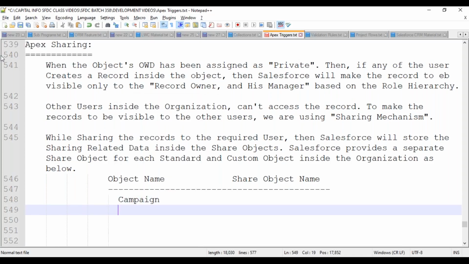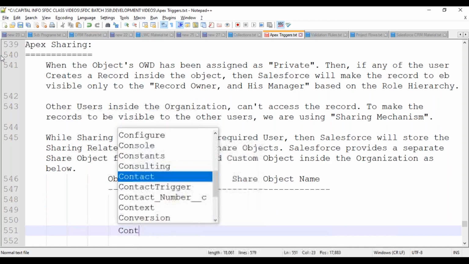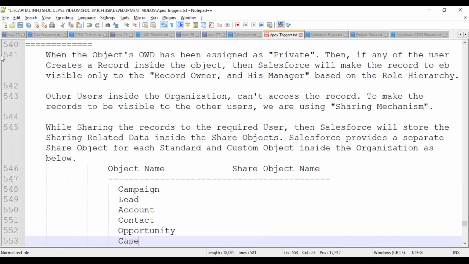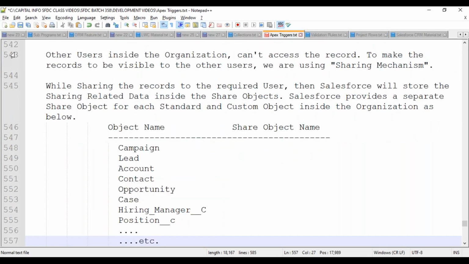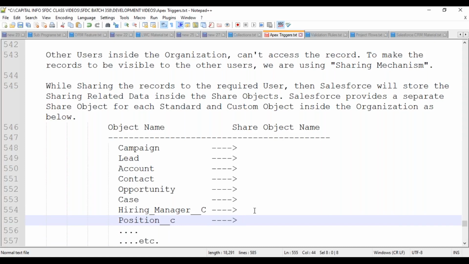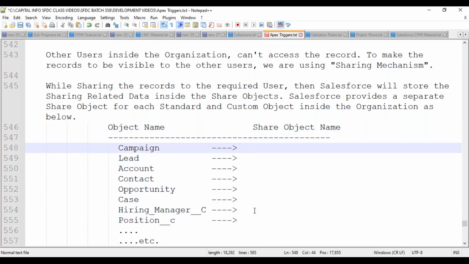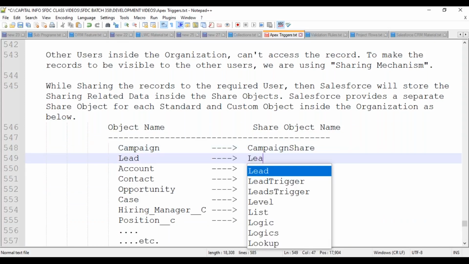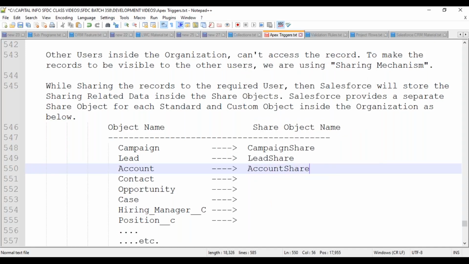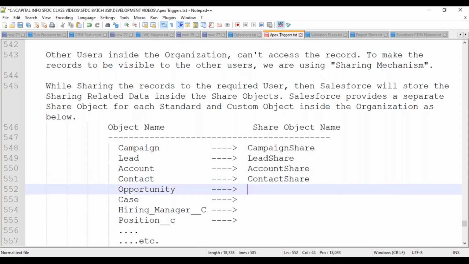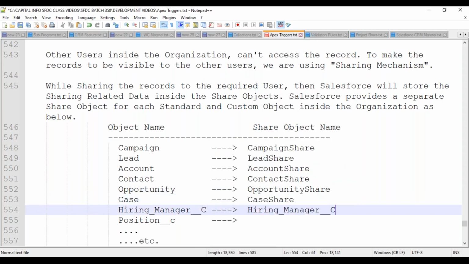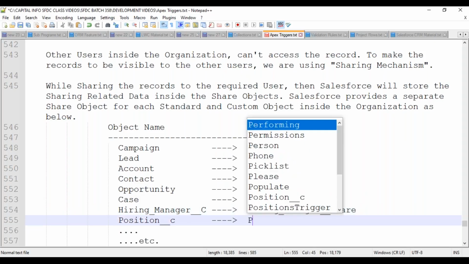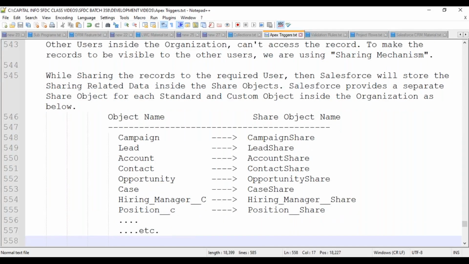I have the campaign object, lead, account, contact, opportunity, case, hiring manager, position, etc. For the campaign, we have campaign share, lead, lead share, account share, contact, contact share, case share, hiring manager__share, position__share. Like that, Salesforce is creating share objects.